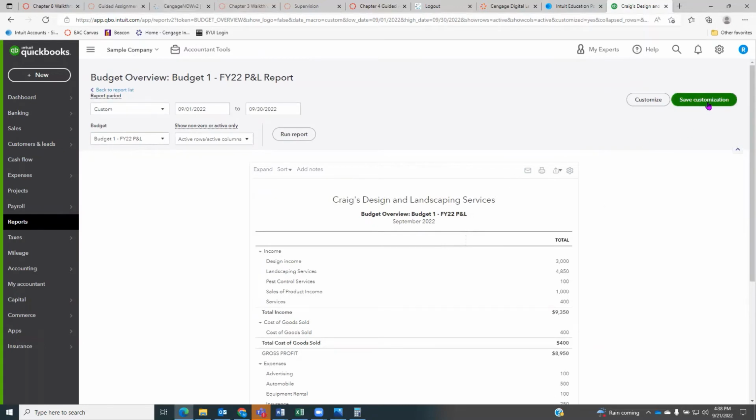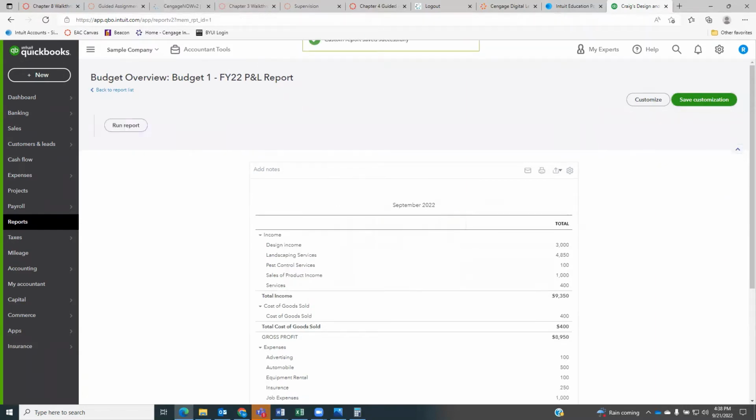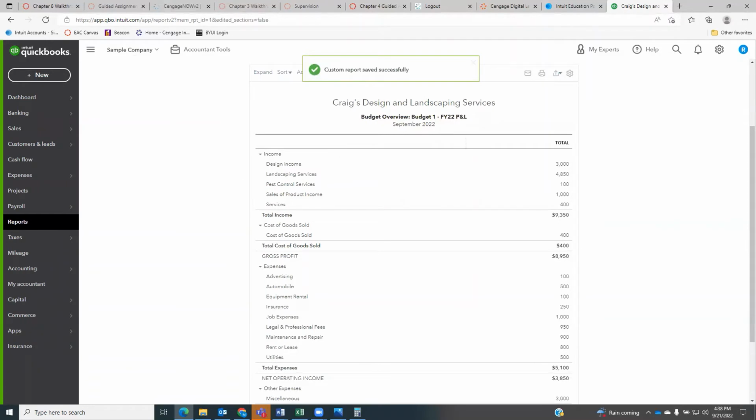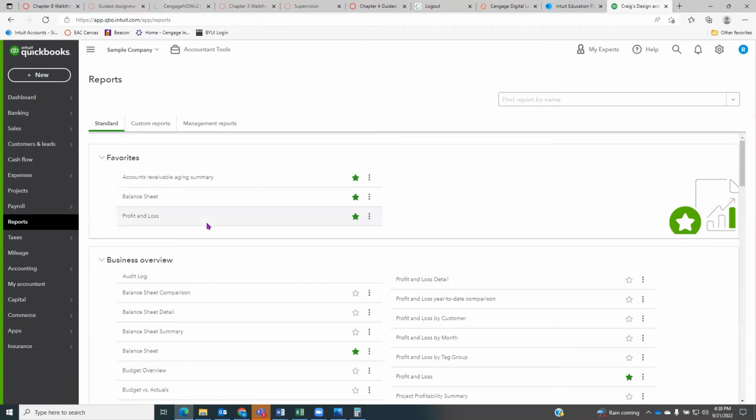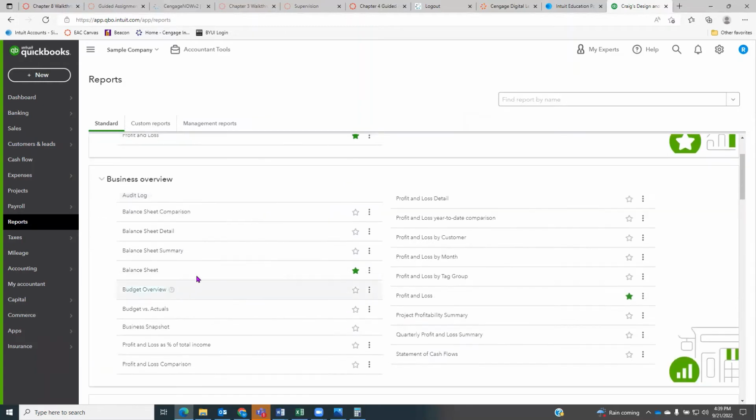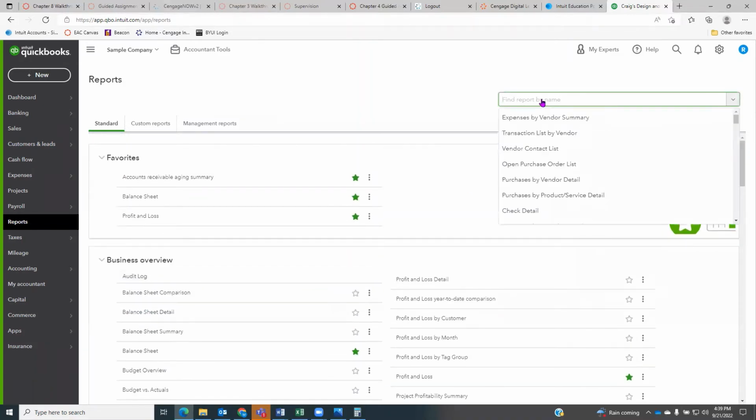We're going to click step 8, save customization. We're going to type budget overview as the custom report name. We're going to click save. Step 9, we're going to click reports again. Take us back to the reports menu. I just scroll down to find budget. We could also find budget by typing it in up here.